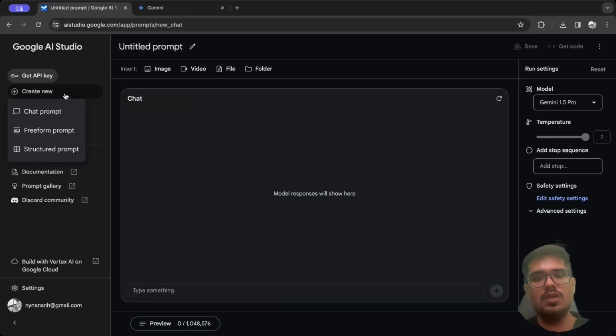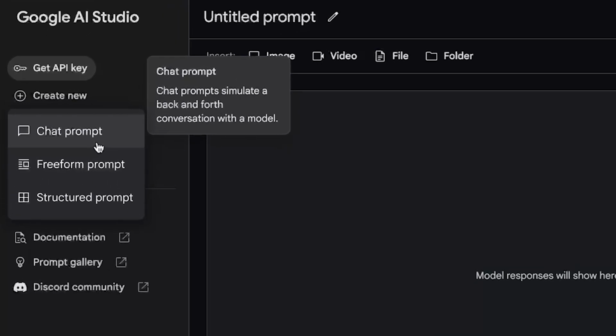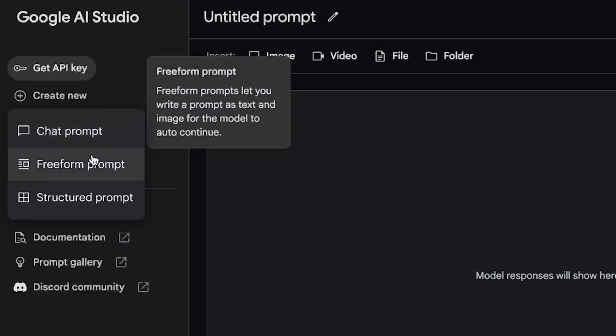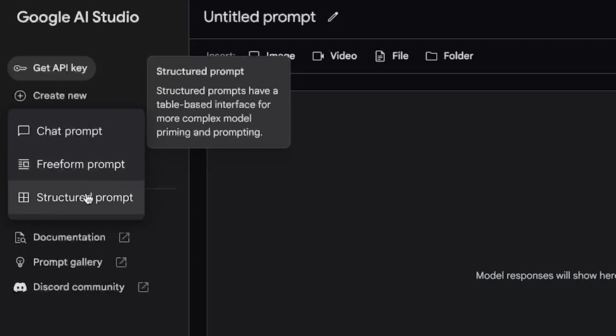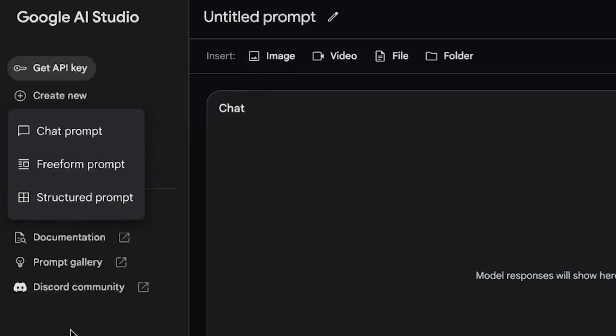When you come to Google AI Studio, you have 3 options. You have the basic prompt, that is like a basic to and fro conversation. You have the free form prompt that lets you write a prompt as text and image, meaning it's open-ended. You can write any sort of prompt. And then there is structured prompt for more complex prompts, or ensuring that we get responses in a specific format.